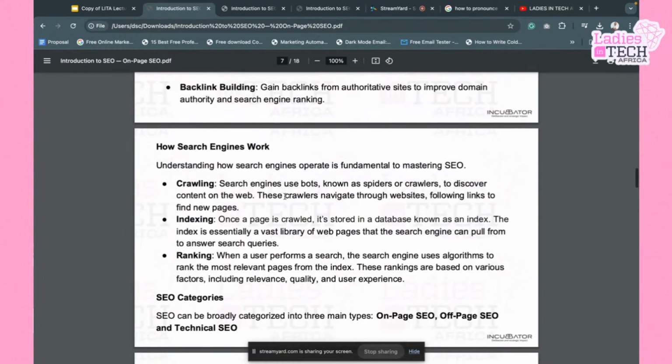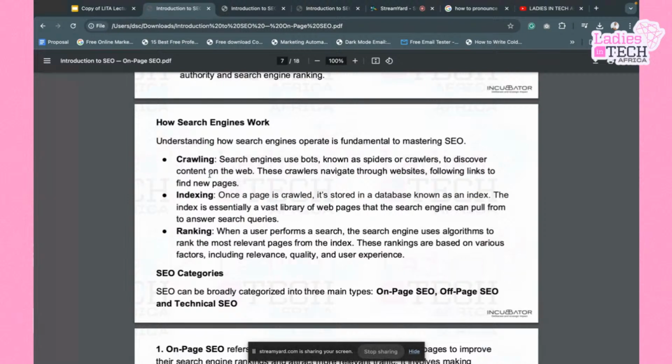Now, we spoke about how search engines work. They have to crawl. So they are like bots. Basically, they are bots, literally. So search engines use bots known as spiders or crawlers to discover the content on the web. These crawlers navigate through websites following links to find new pages. So what happens is that when these spider bots crawl through the web, they find links, they index these links.